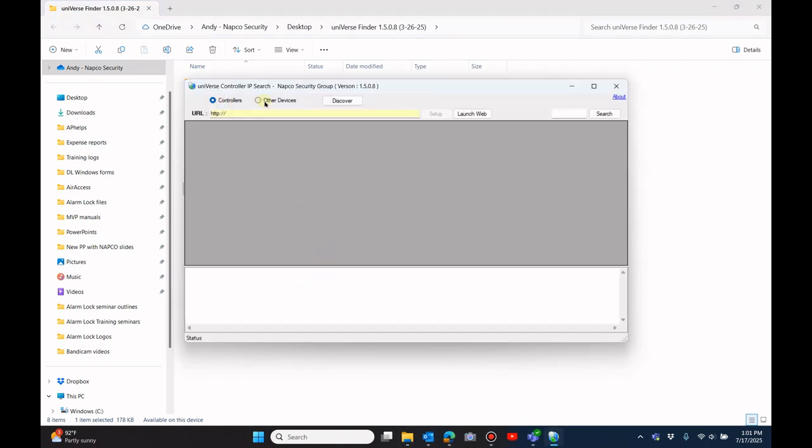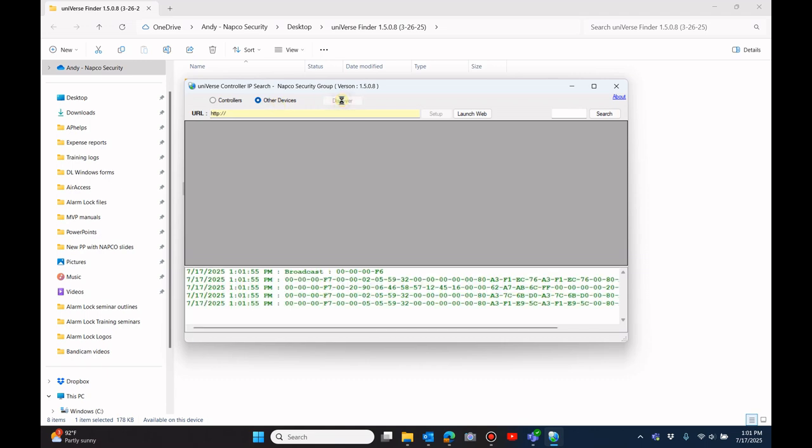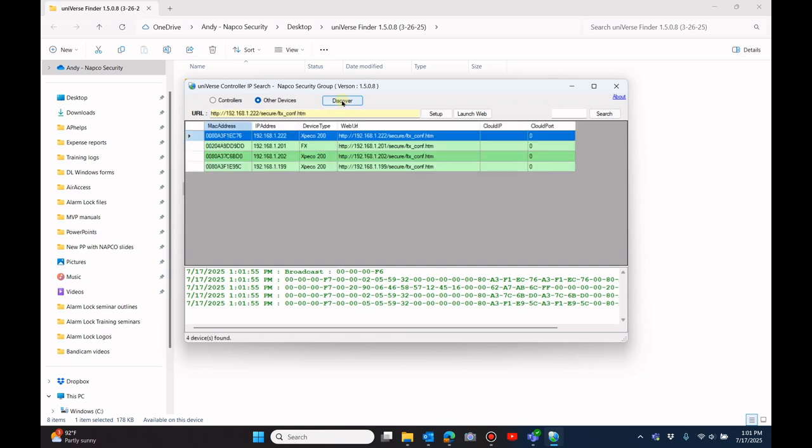You see a couple of radio buttons, one for controllers, one for other devices. You're going to check the radio button, other devices. Click on Discover, and it will look for any gateways that are on that network. You will find that gateway by the little blue card that comes with the gateway. Make sure you get the correct MAC address. And again, this is for Generation 3 only gateways.